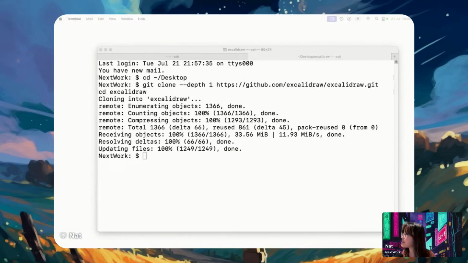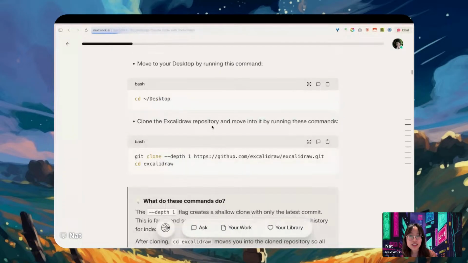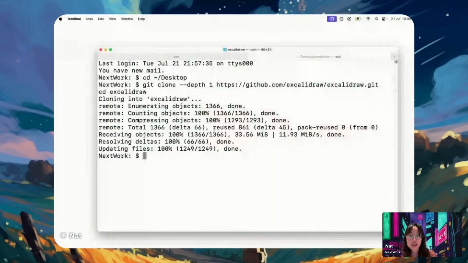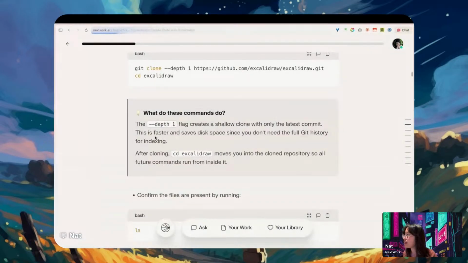Awesome. I thought I should call it out. I should have mentioned this, but the clone has a depth of 1, which means that we are shallow cloning with only the latest commit. This is faster and saves disk space since you don't need the full Git history for indexing. This is actually so true.